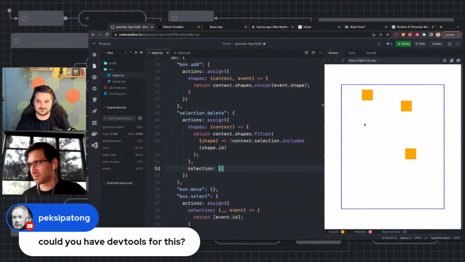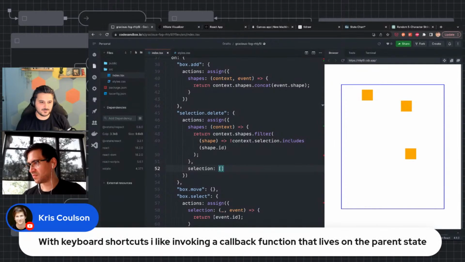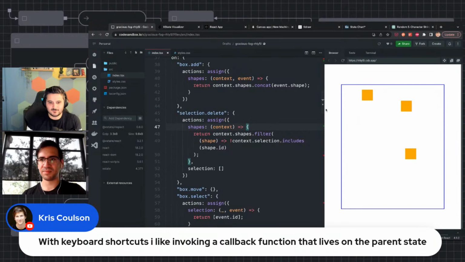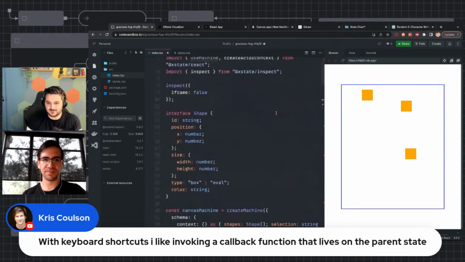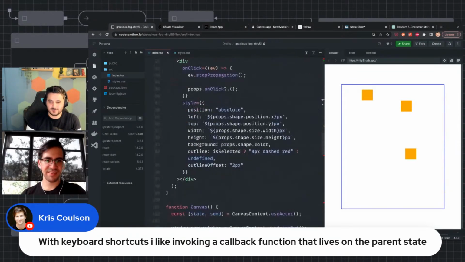There you go. Yeah. So another question, more of an information than a question. With keyboard shortcuts, I like invoking a callback function that lives on the parent state. That is exactly what we're about to do.